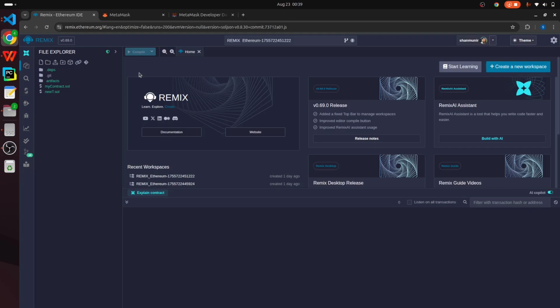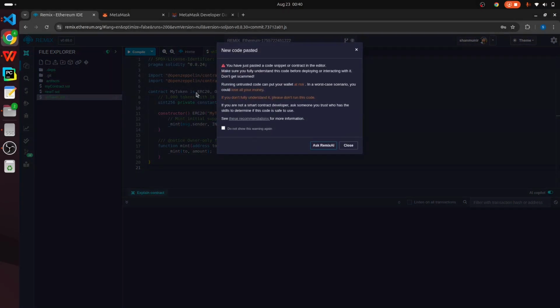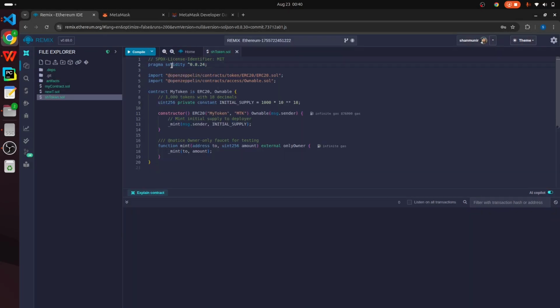Go to the Remix platform and create a new file. You can give it any name. I'm going to give it shtoken.sol. I will paste a default template of the token here. It is using the Solidity version 0.8.24. It is importing some predefined libraries. Solidity libraries are packages, that is ERC-20 and Ownable.sol.